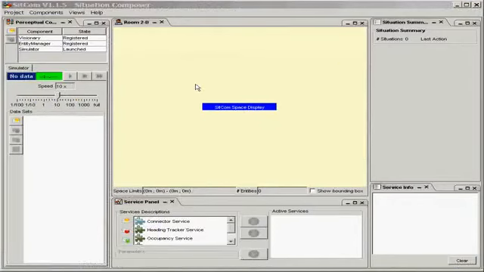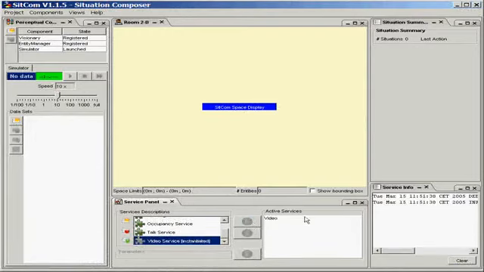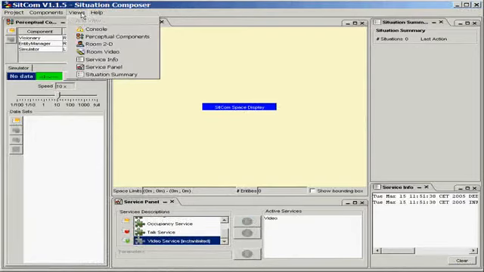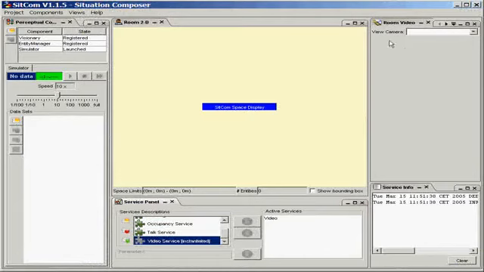In case we have perceptual components which can provide additional information as a video stream or multiple, we can actually load a special service we have written to display this additional information. This service will give us an additional view in the SitCom graphical user interface. So here we have the room video.